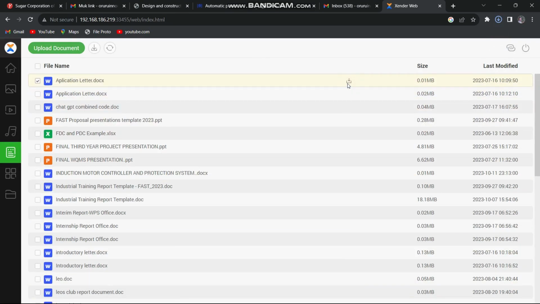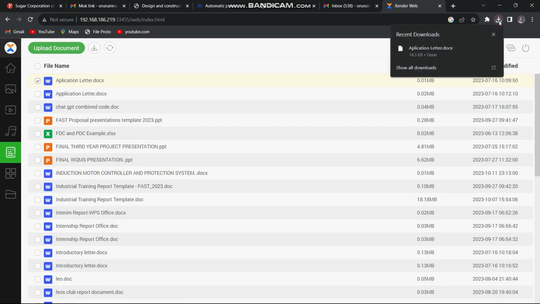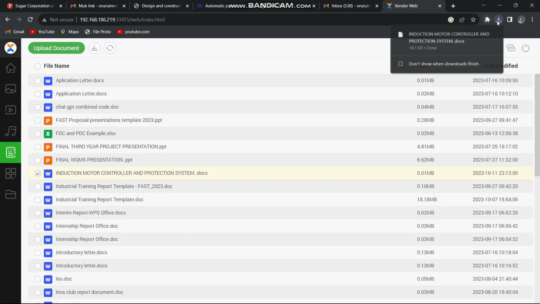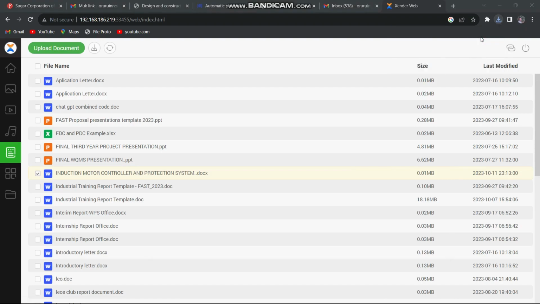Simply browse through the folders and locate the files you wish to transfer. Now, simply select the desired files and drag them over to your PC's File Explorer window. You'll see a progress bar indicating the file transfer. Or simply click on download and you will locate your files in the downloads section.